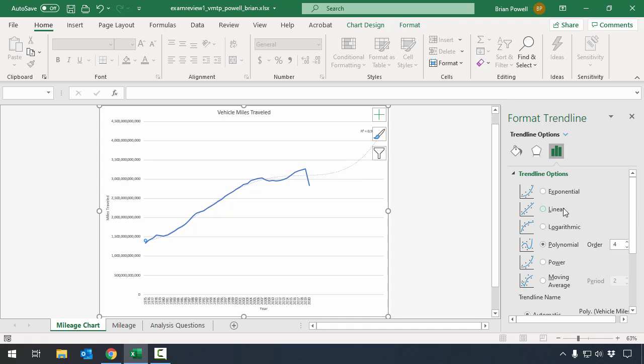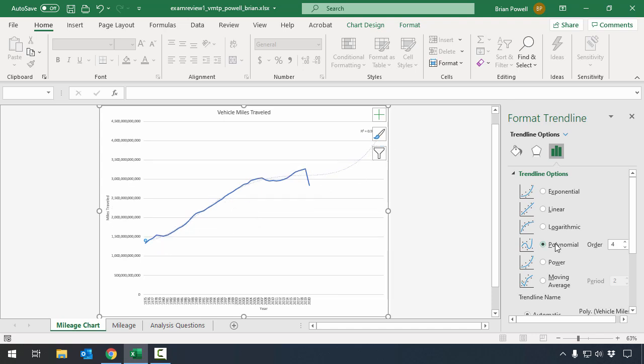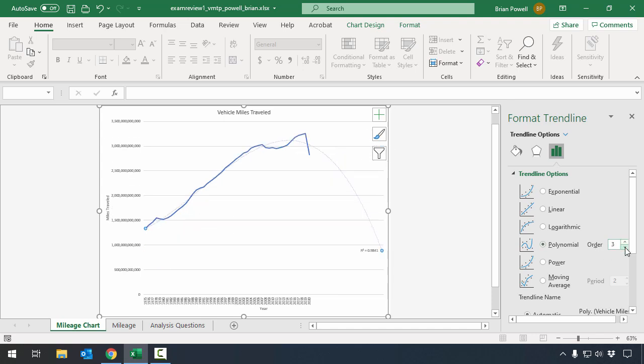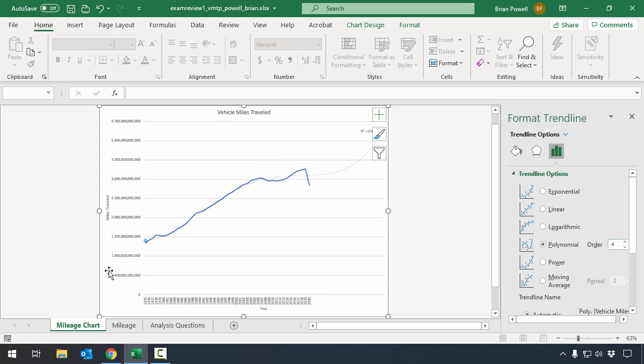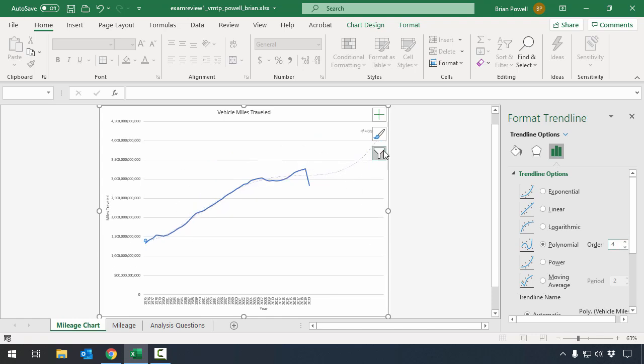I think we have two options that are probably the closest: linear, which is showing pretty much a steady continuous growth, or polynomial, where we could do something like a second order, which was the first one we looked at, or a fourth order. I would say a second order probably seems a little more logical, because the fourth order is starting to show a pretty strong upward curve again.